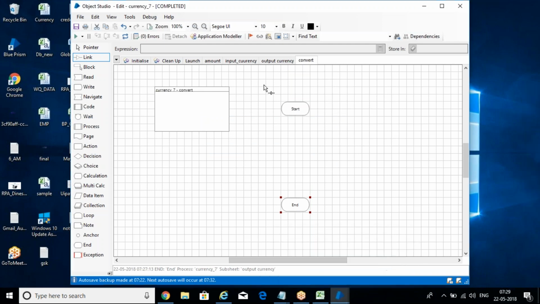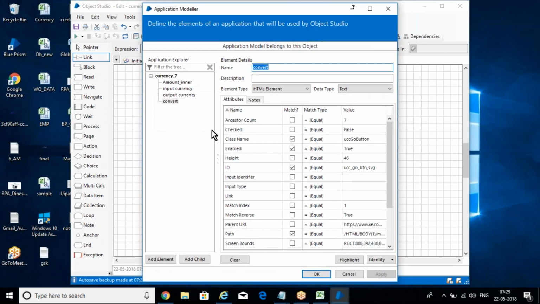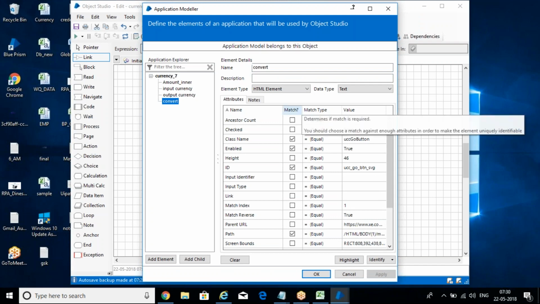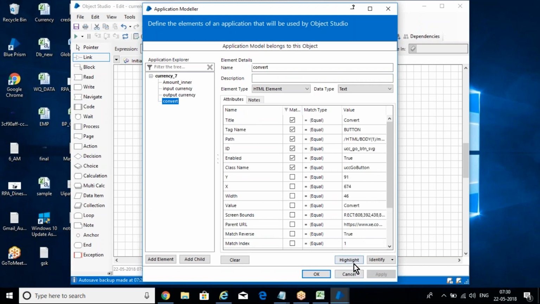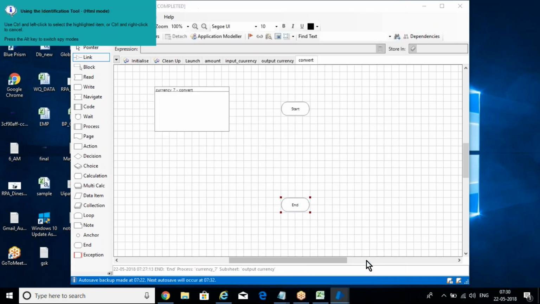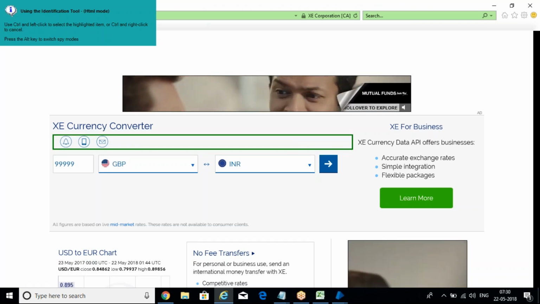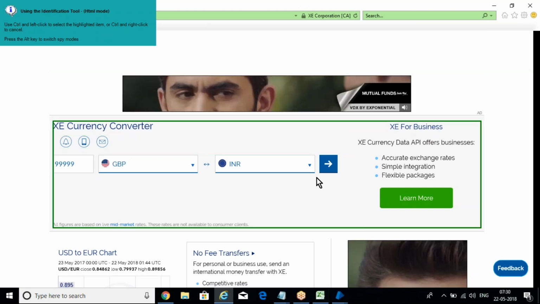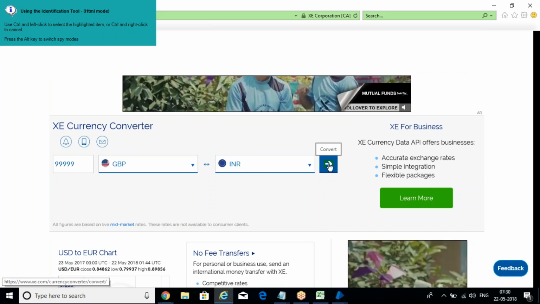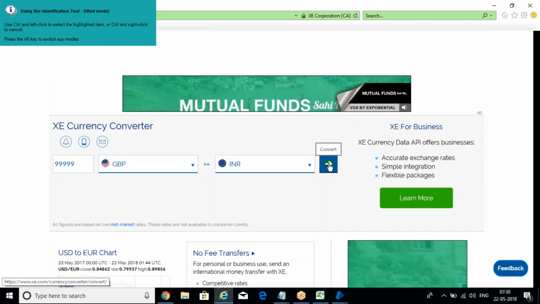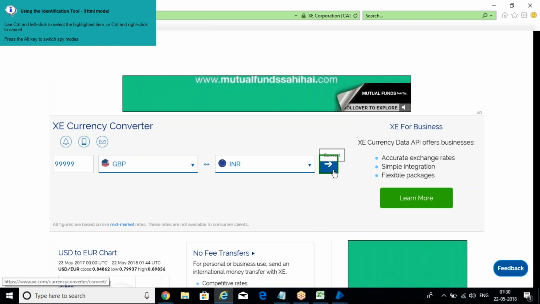So here, come to this application modular. So this is for the outer one, right? For the outer one, the properties are this one. Okay, so this is for the inner one also. Add element, identify, come to this. Now here, this is the inner one, right? This is the inner one. This is the outer one. Now we will take the inner one. Control, left click.